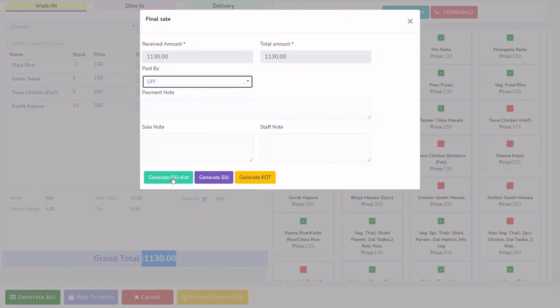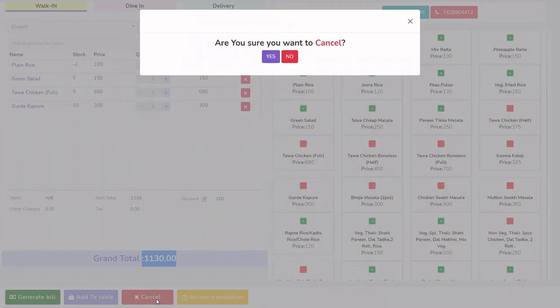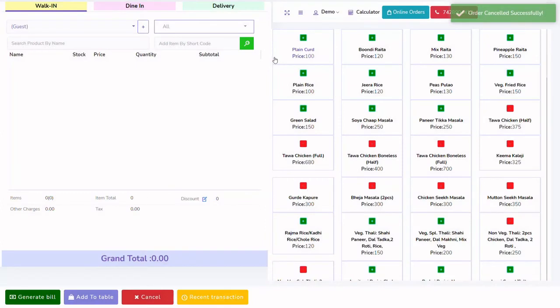If you want to print both the bill as well as KOT, click on Generate Bill plus KOT and give the print option. If you want to cancel the order being entered before printing, click Cancel, then click Yes if you want to cancel the selected items above.